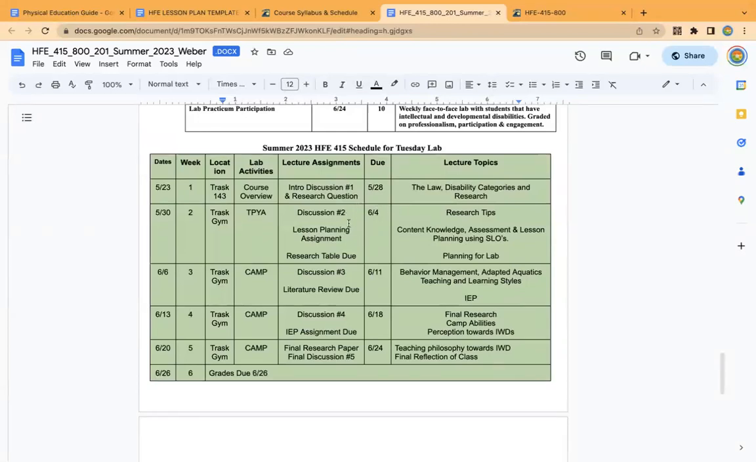In Module 2, we'll go over lesson planning, research tips for your research table. Also go over content knowledge assessment and lesson planning using student learning outcomes. You're going to be ending up planning a lesson plan for lab. You'll be creating a 60-minute lesson plan, and then you'll be teaching a 15-minute portion of that lesson plan to the class during camp. More information will be in Module 2.